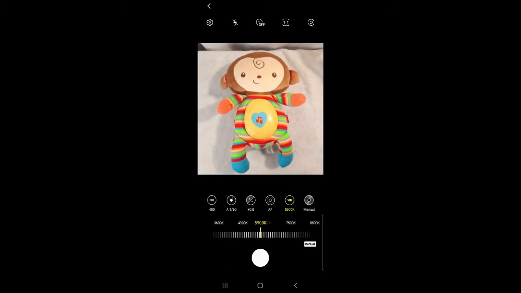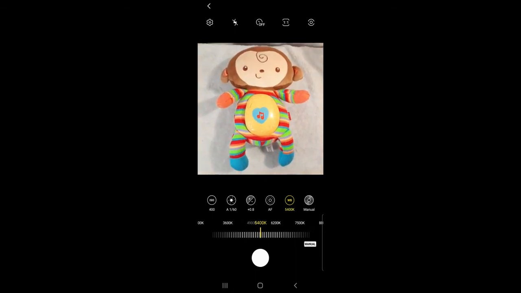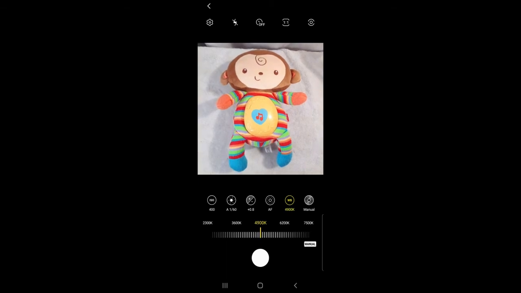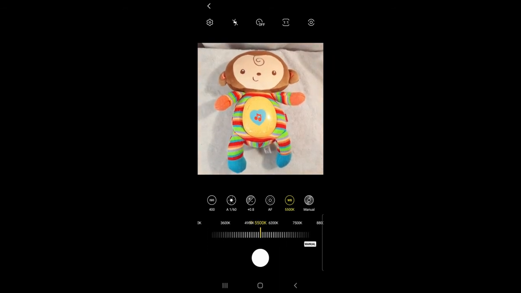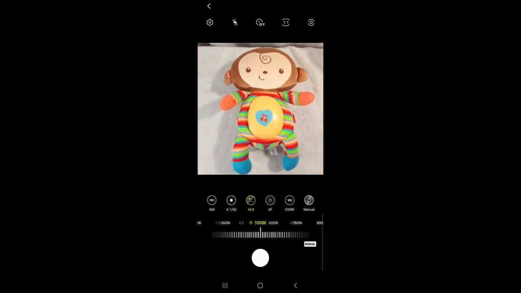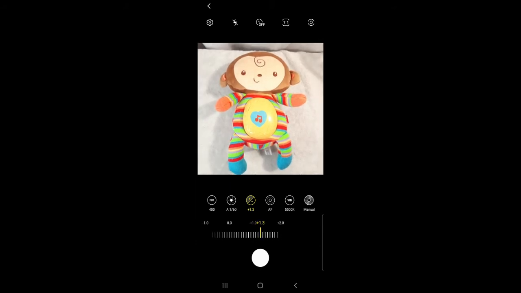Down at the bottom here, you can change the lighting temperature, and you're just going to slide that around till it looks just like the item that you have in front of you. So I use this monkey here so you can see how the colors change. Then you can also use the slider down here to change your exposure. You want to have nice bright photos, but you don't want to wash them out. So just again, slide it around till it looks good.